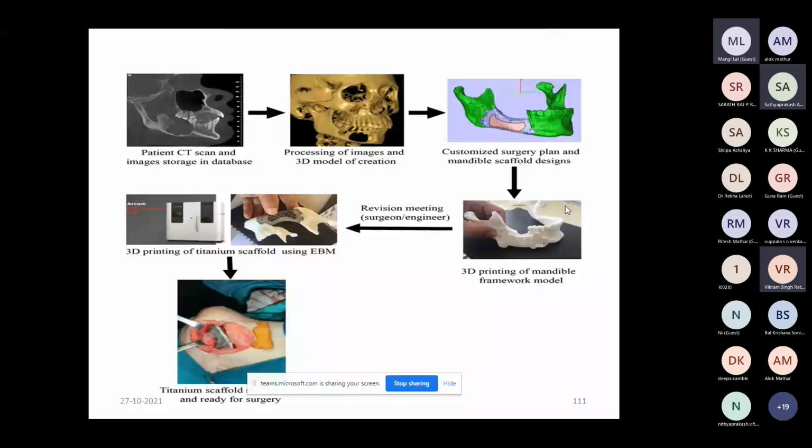Obviously, scaffold design is very important to stimulate the cells and tissues, and then there is mutual coordination between the doctor and also the engineer that will generate this additive manufactured part. Okay, and then the final implantation of this titanium scaffold is done into the patient according to the surgery.